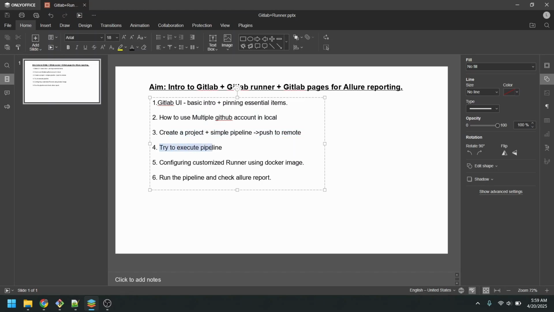Then I will try to execute the pipeline, but it will not be executed because we have a country specific issue for the GitLab account. So what I'll do, I'll configure a customized runner using a Docker image, and then I can run the pipeline and check the Allure report. Yeah, that's it from the introduction. Let us go for the practical.